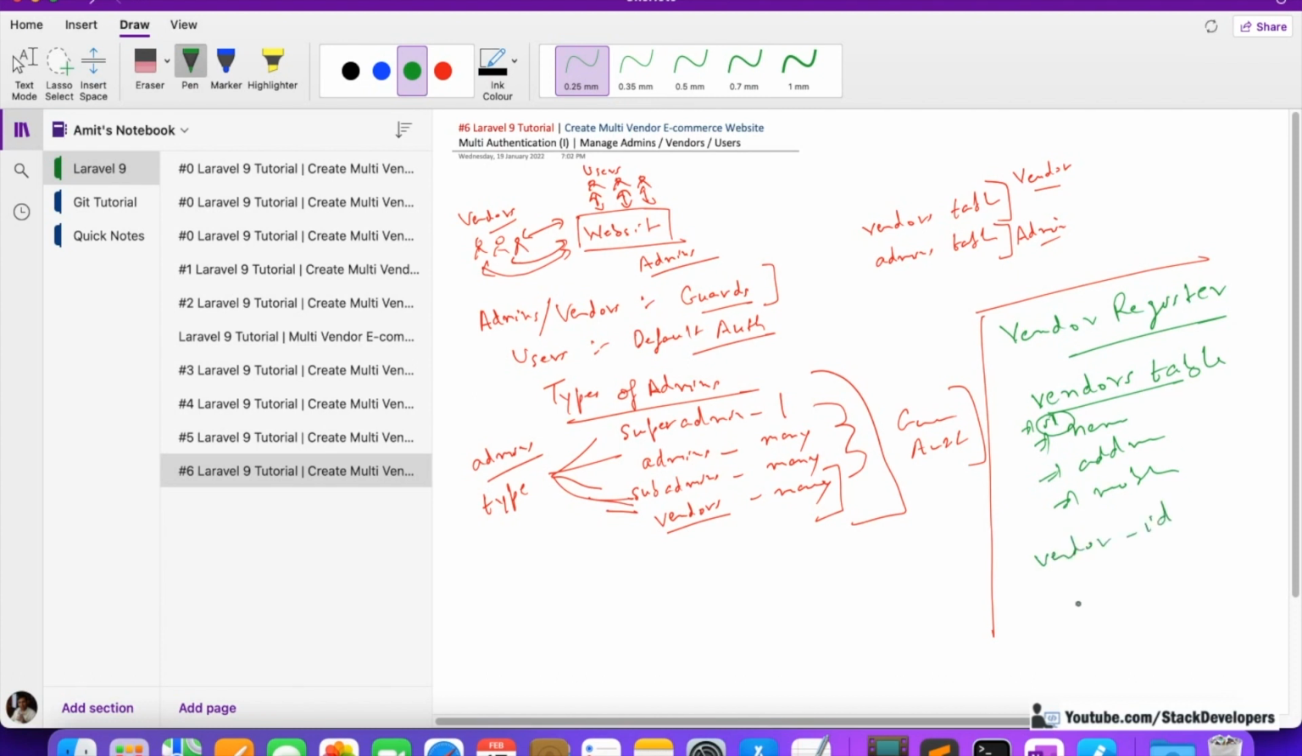So that we are going to store in the admins table. Here is our admins table, and this vendor id we are going to store in our admins table. Here again the admin id, and then we are going to store its vendor id. If type is vendor, then we are going to store its vendor id, that we will pick from the vendors table.